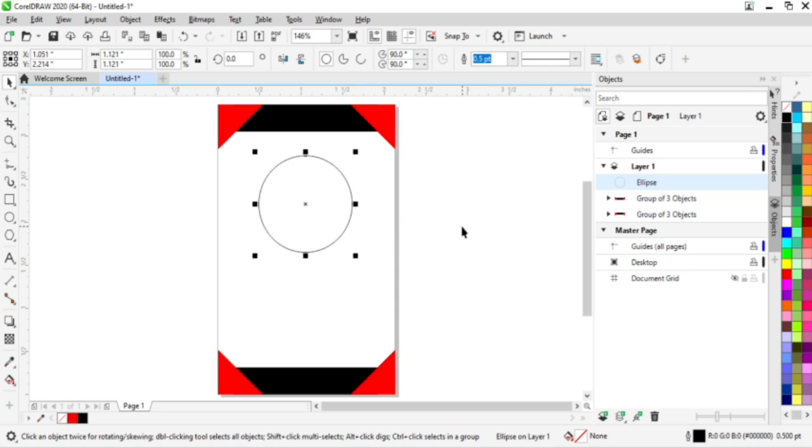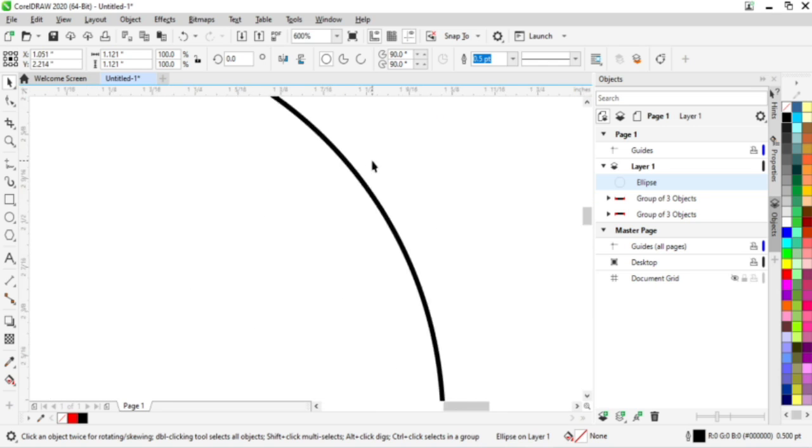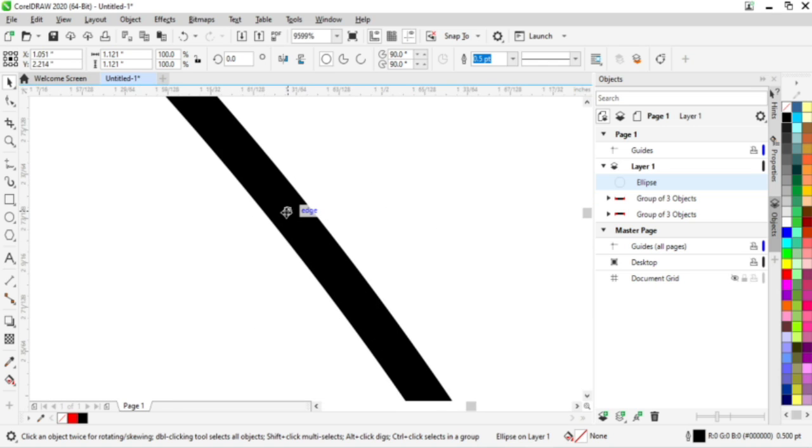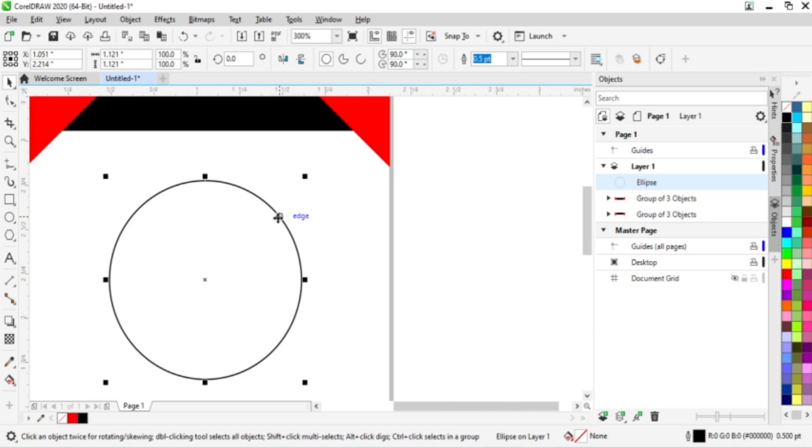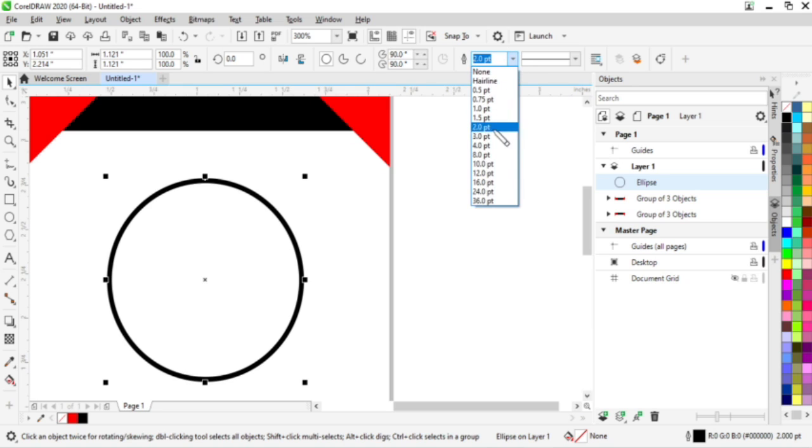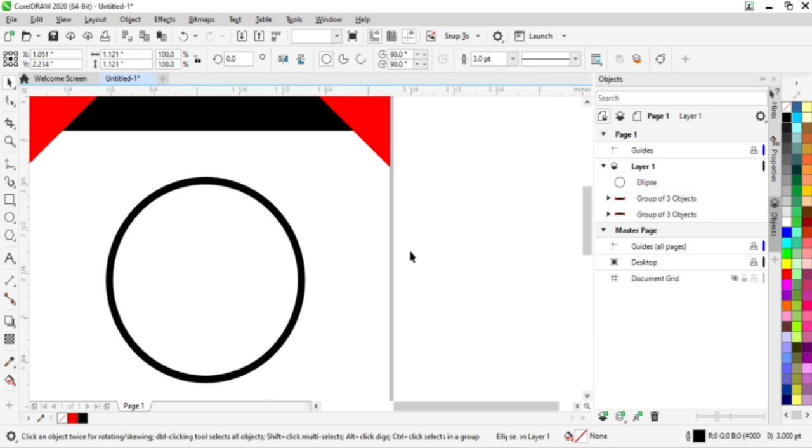Now we want the edges to be thicker, so we click our outline width and increase it to, let's say, 2 pt, and it's cool. Or let's increase it a little bit to 3 pt, and it's cool.